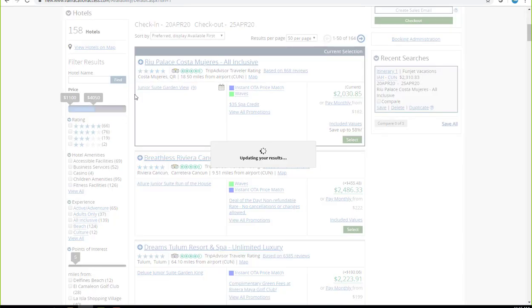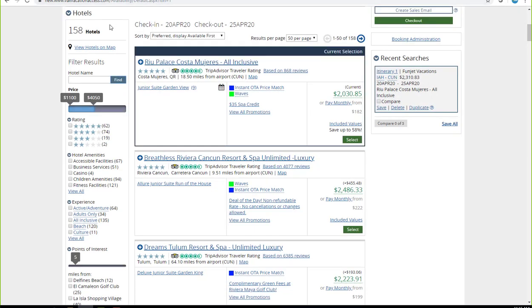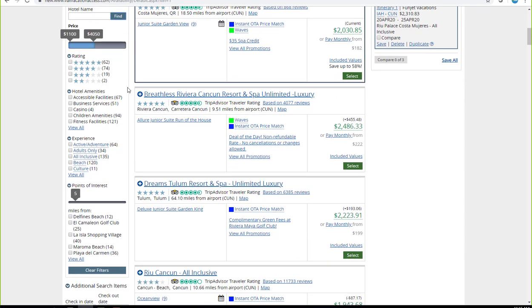4,050 is good enough. So it filtered down a few hotels. Now we're down to 158. You have your ratings. So if they want a 5-star, there's 62 of them.